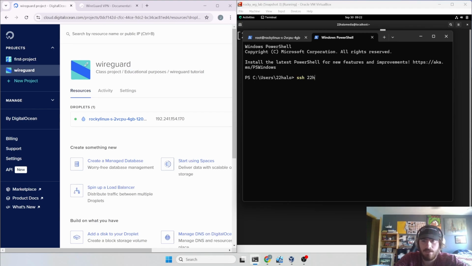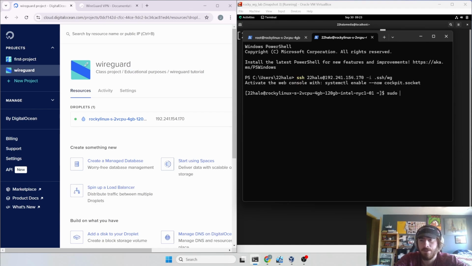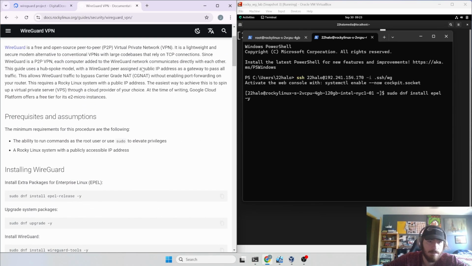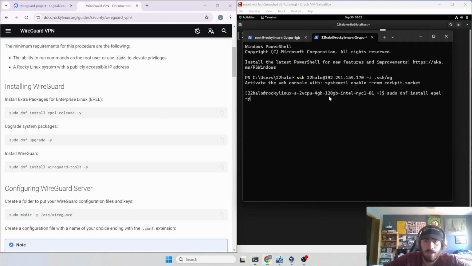So I'm going to log in as 22Halo at that IP and then put in the private key, which is located in our SSH folder. It's called WG. So we are signed in now. The first thing I'm going to do is install a package called EPEL. I think that's the package name. Let me check in my document I authored. So it's epel-release, and that's Extra Packages for Enterprise Linux.